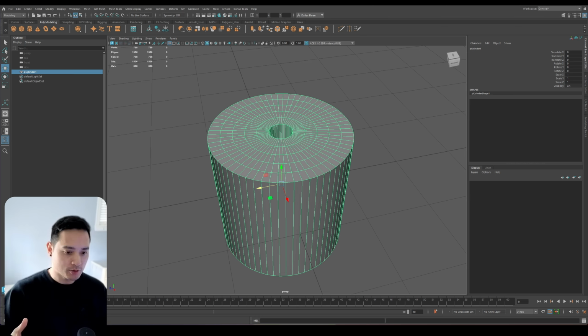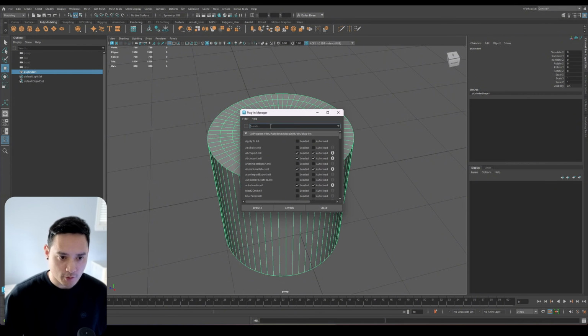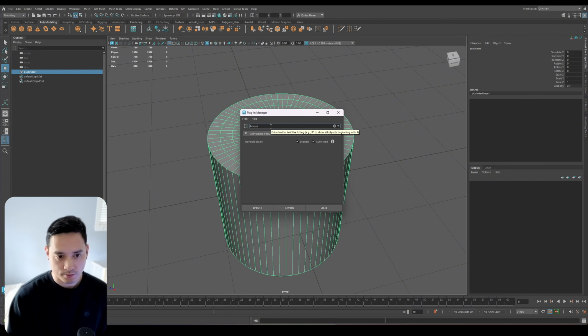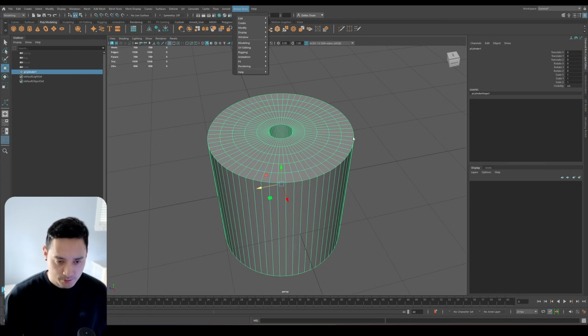I'll show you how to do it through MelScript, and there's something that you can enable to give you some more bonus tools. So first off, let's talk about the bonus tools. To enable bonus tools, you need to go to Windows, Settings, Preferences, Plugin Manager, and search up bonus tools. Then make sure that you have it loaded and auto load is checked on. And now you have bonus tools enabled.